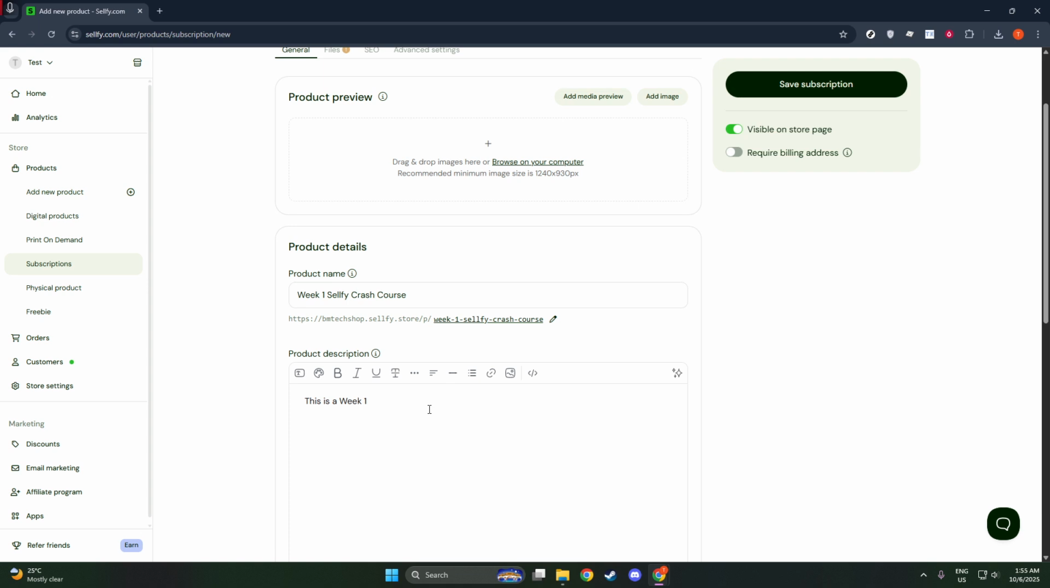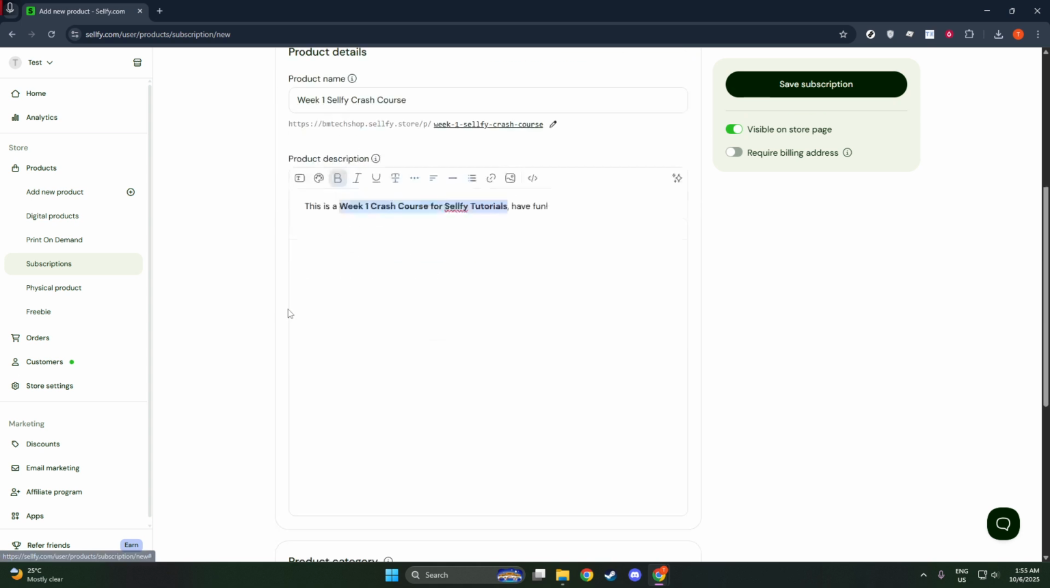Once your product details are in place, it's time to configure pricing and billing. Decide on the price for your subscription, keeping in mind the value you're offering. Then, select the billing cycle, whether it be weekly, monthly, or yearly. This cycle determines how often your subscribers will be charged, so align it with your content release schedule and customer expectations. Additionally, you'll want to choose which payment gateways you plan to offer, such as Stripe, PayPal, or both. Having multiple options can make it easier for potential subscribers to commit.